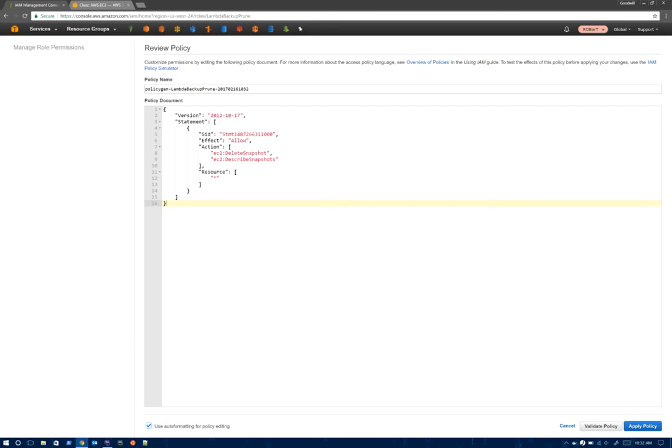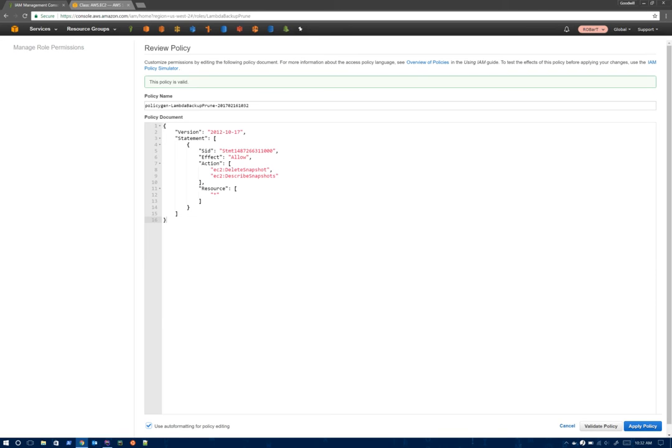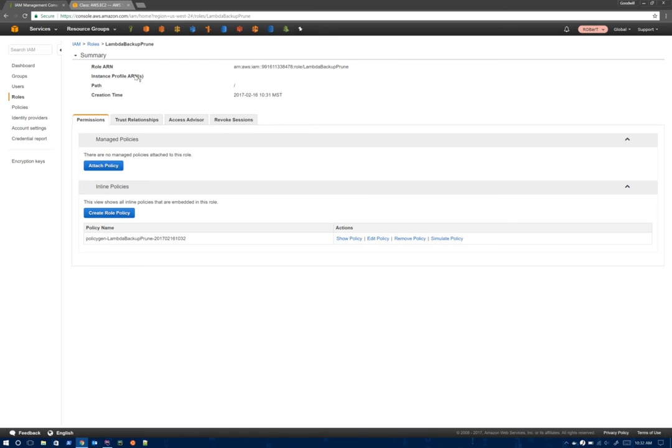Here we can see a policy document that's going to be generated for us. We'll leave this policy name as is. It does have a date and timestamp on it. And we hit validate policy just to make sure this is okay. You can see up here the policy is valid, and we will apply policy. Great, so now we have an IAM role that will be applied to our Lambda function.